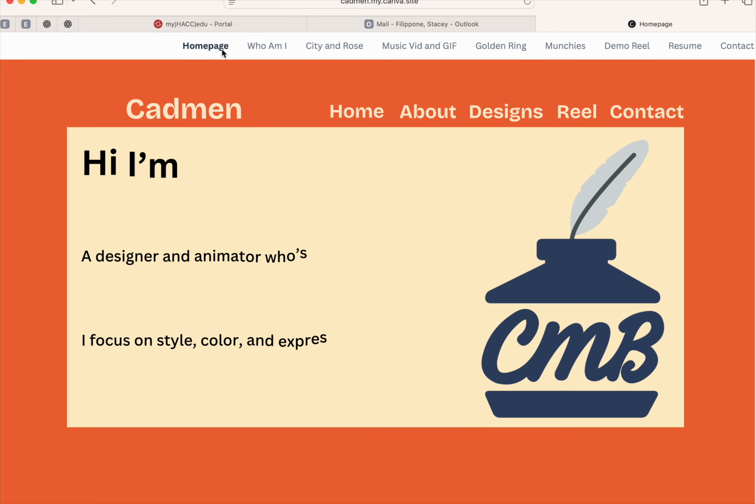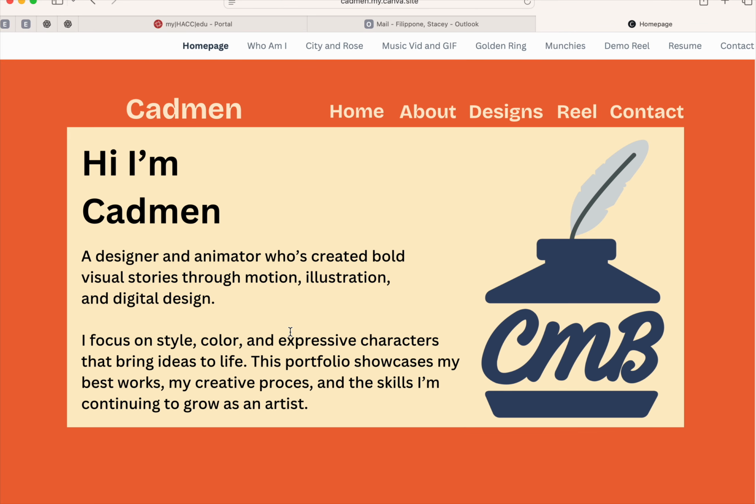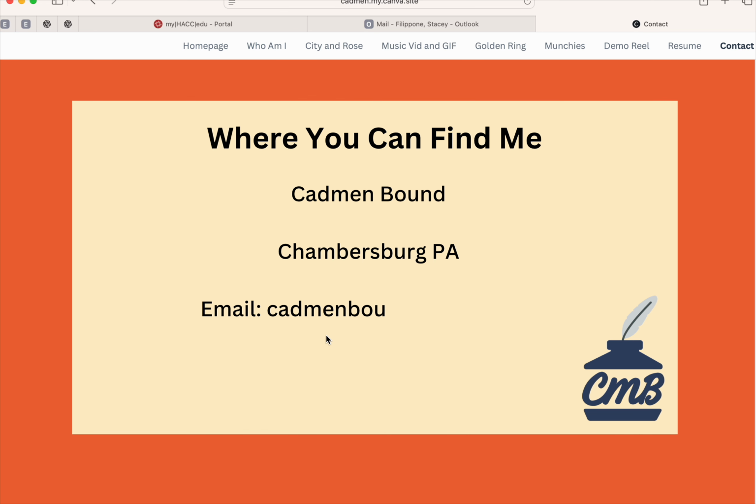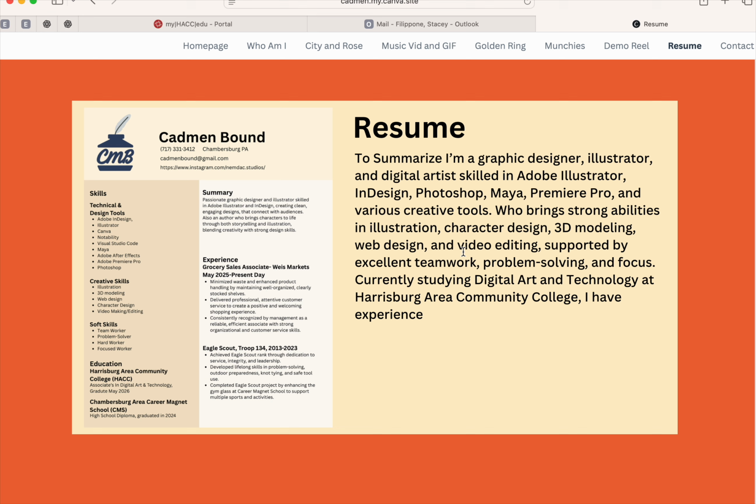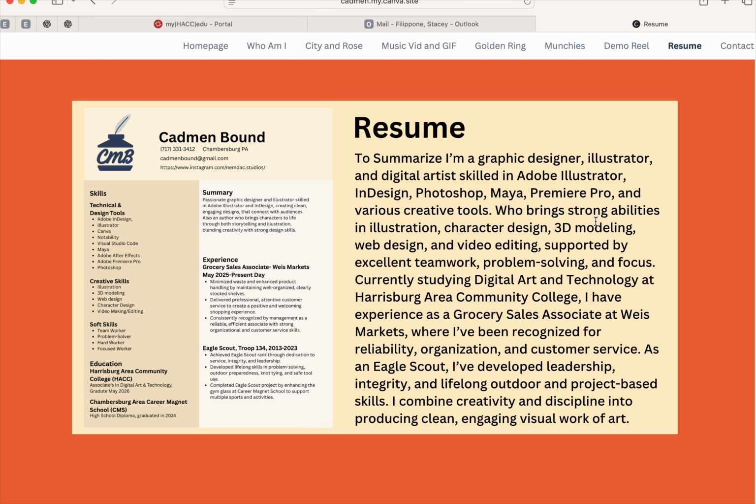Another thing is when your page loads, I would not have it animate in. Just have the whole thing pop in. Again, with contact, just have the whole thing pop in. Just don't have it animate in line by line. Also, again, with your resume, just have it pop in.